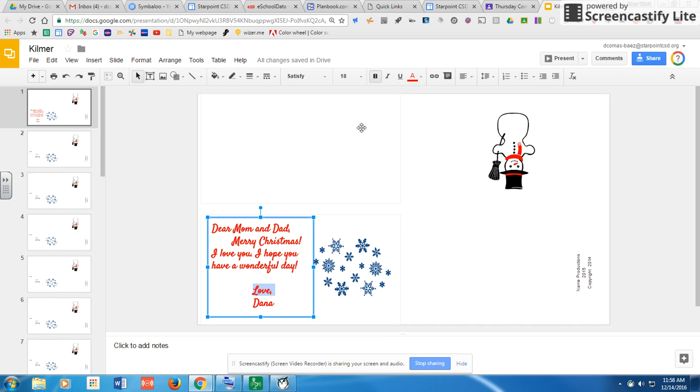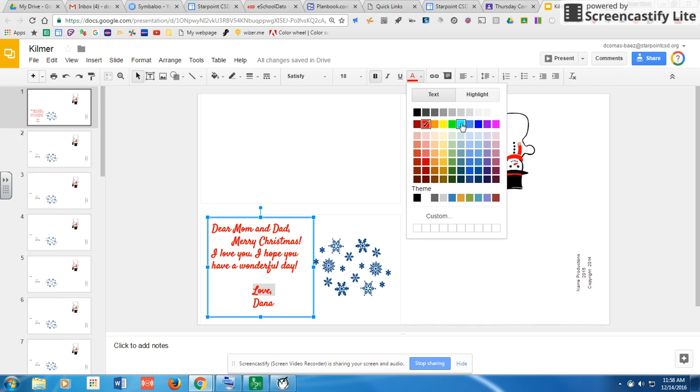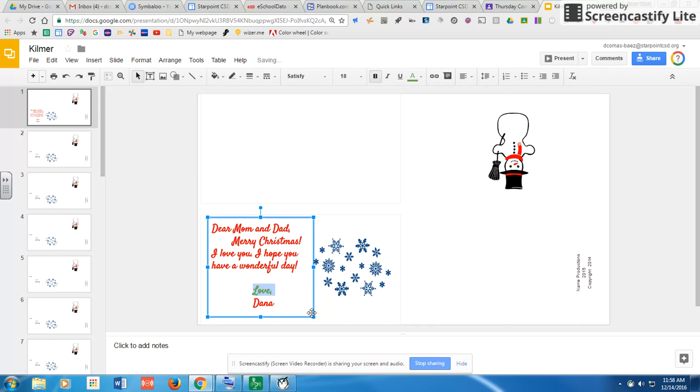Or you want to just change every other line. Click and drag to highlight. Make that green. So when you're highlighting, you either start at the very end and drag up, or you can start at the top, click in front of the D and drag your mouse down, and that will highlight all of it.